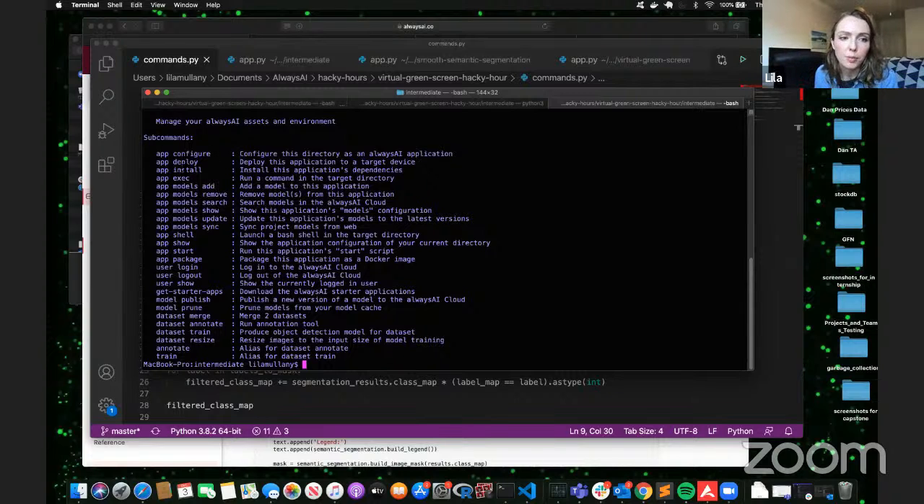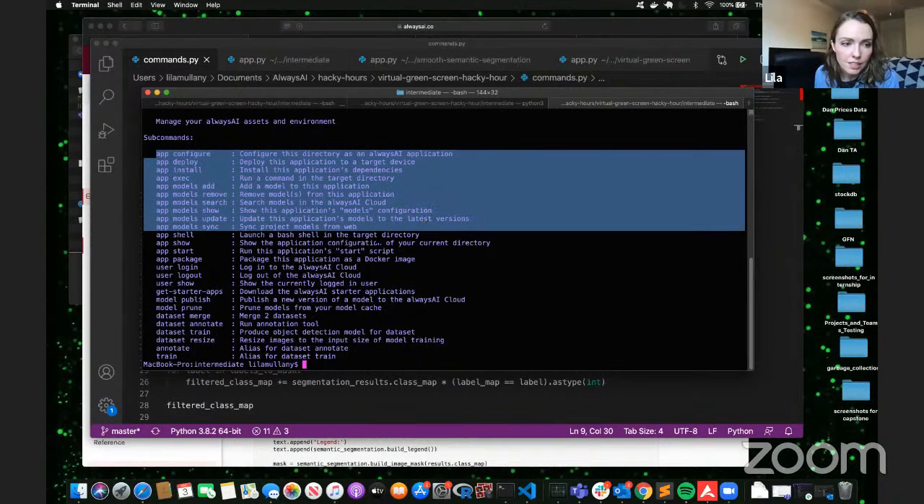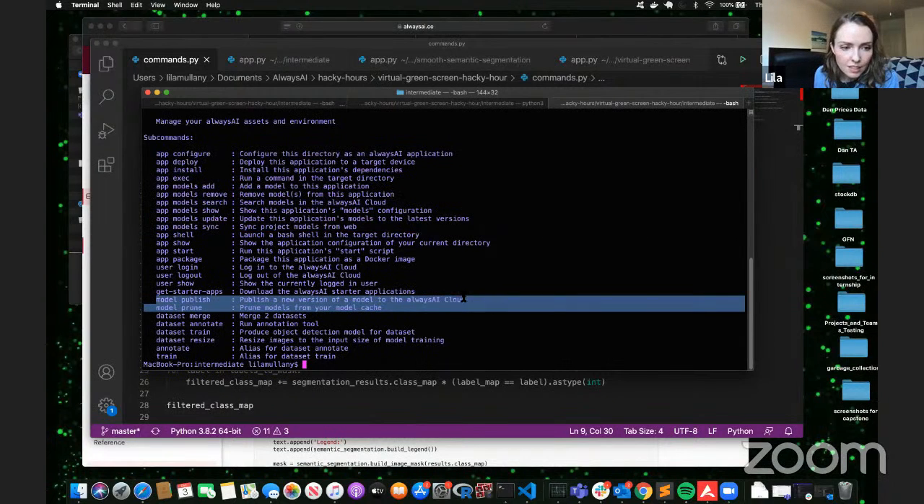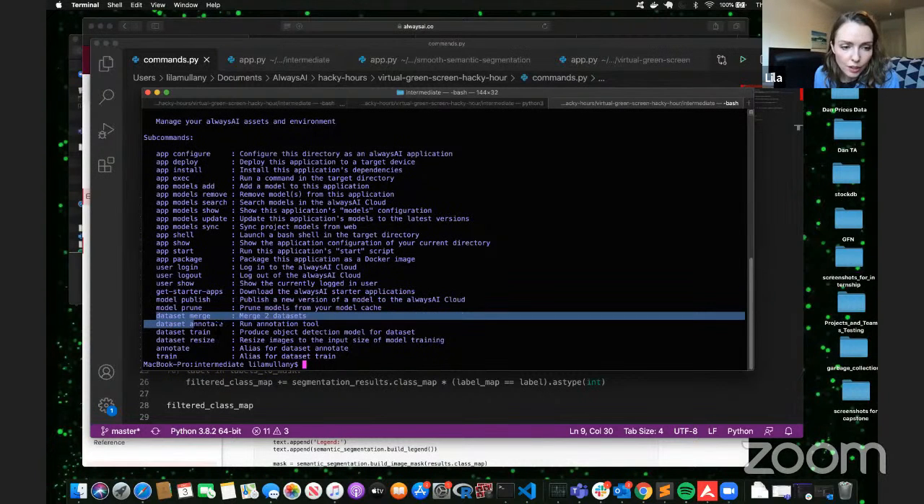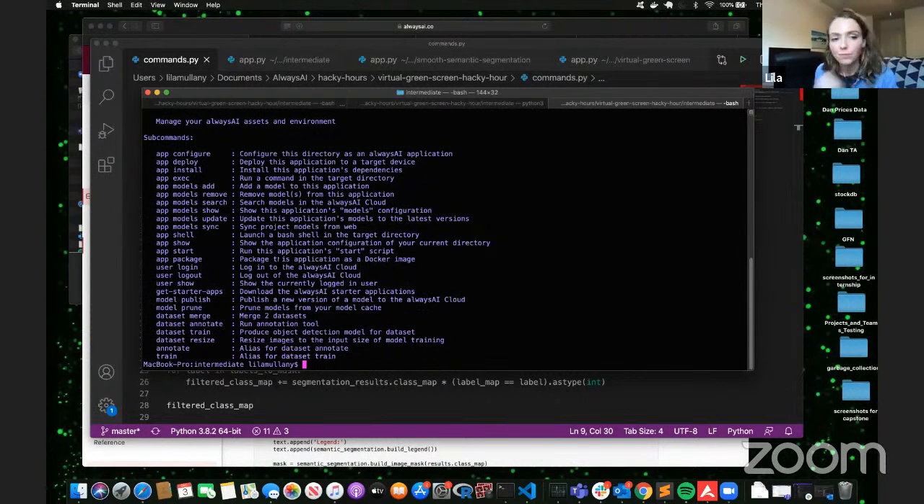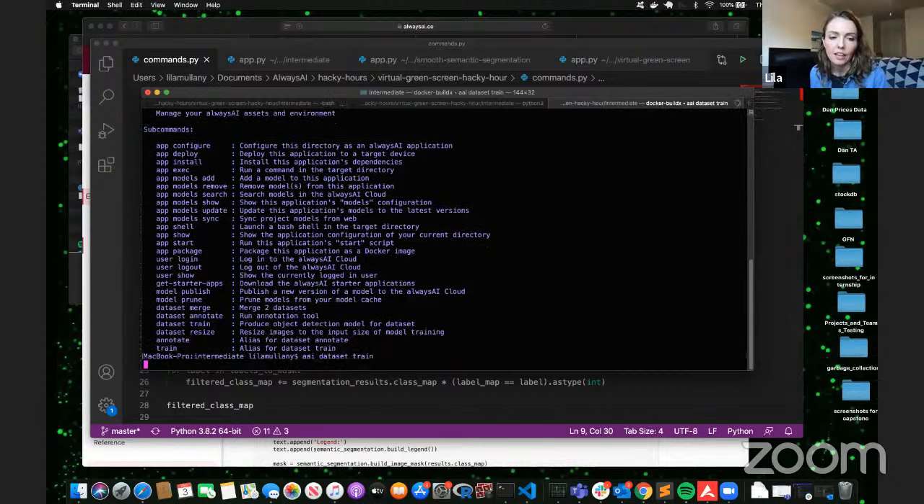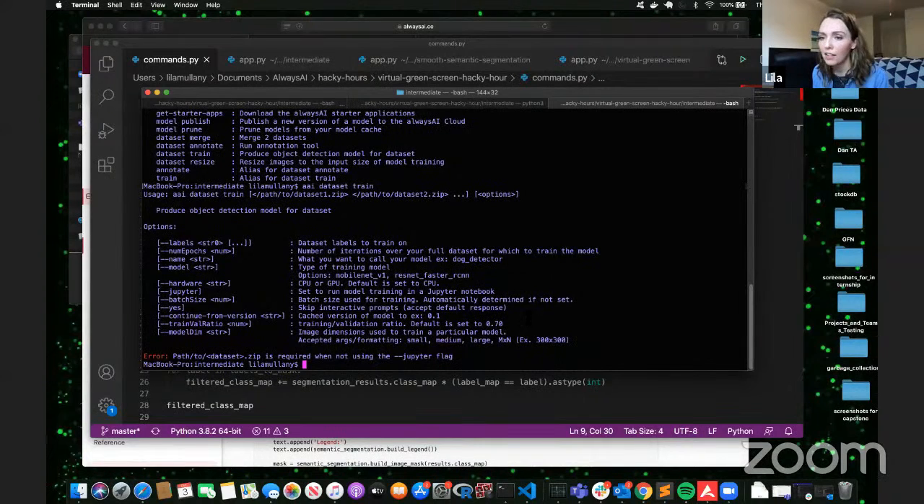And then if you do app configure, app deploy, app install, these are all your app commands. Model commands. These are all your training commands. And if you type in AAI dataset train, then it will give you some more specific flags for the training command because you didn't offer enough. I think this is a good way to do it because it doesn't give you tons of stuff. It gives you hints as you go along. That way you don't just get a huge screen full of tons of commands. Is that kind of what you're looking for?